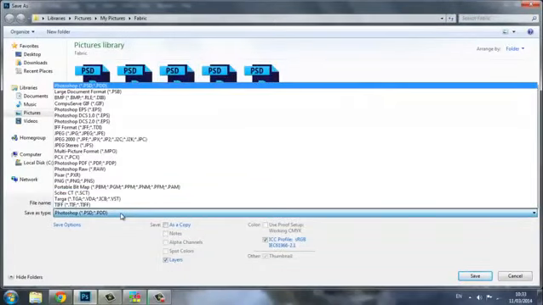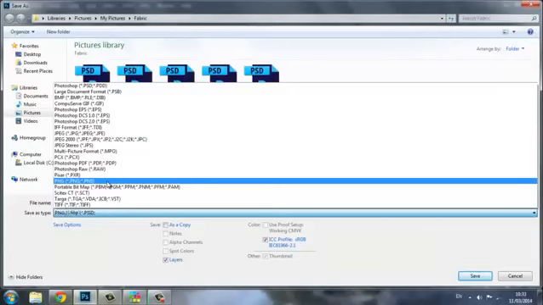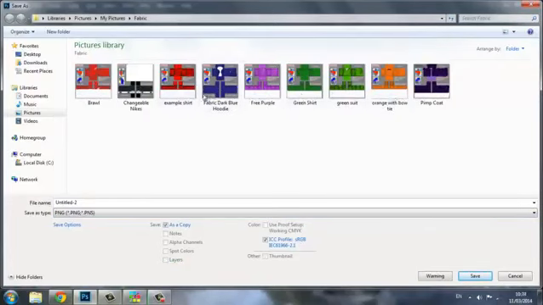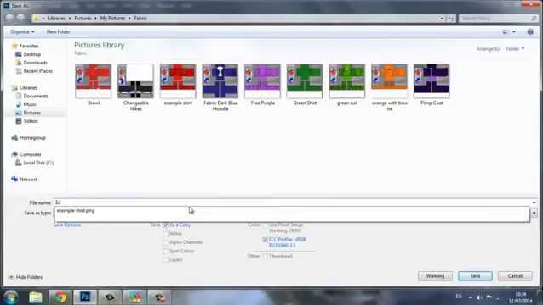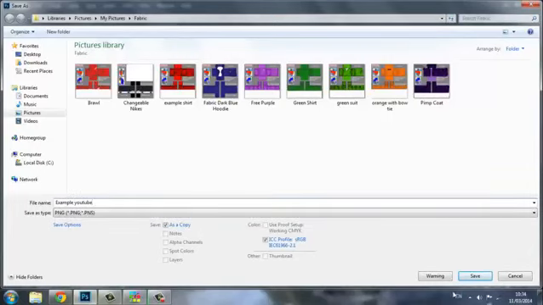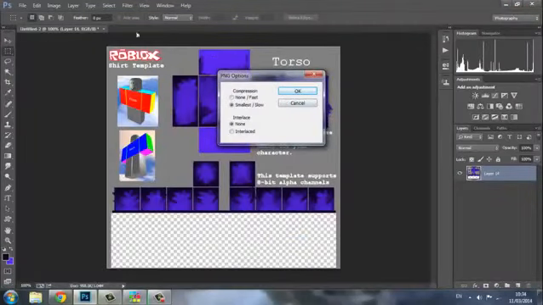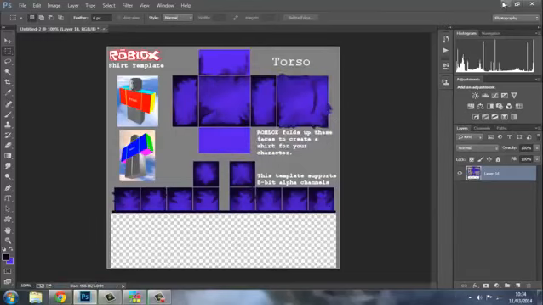Now you want to save the file as a PNG file. As you can see, I've made all my other t-shirts PNGs. Just name it. I'll call this specific t-shirt example YouTube. Just name it to whatever you want to name it, and then save. So the PNG options, compression, just leave it at smallest. Interlace, you don't need to change that either. So just click OK, and then you should have saved it.